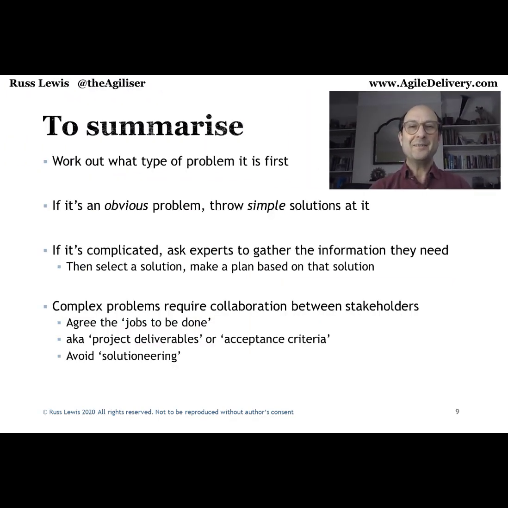To summarize, you as a manager very often will have to decide the control mechanism that you're going to use for a project. Will it be an agile control mechanism, iterative and incremental, or will it be a plan-driven type of management? And what we've seen is the first thing to do is work out what type of problem it is before you do anything else.